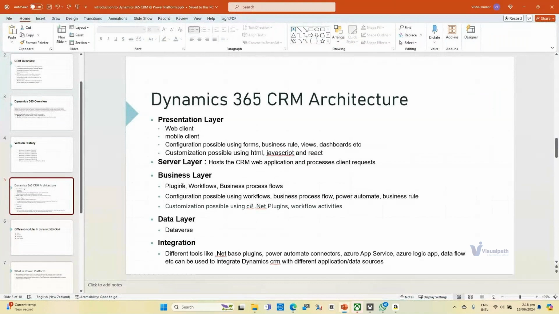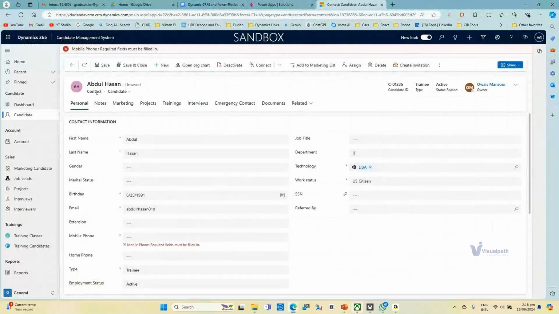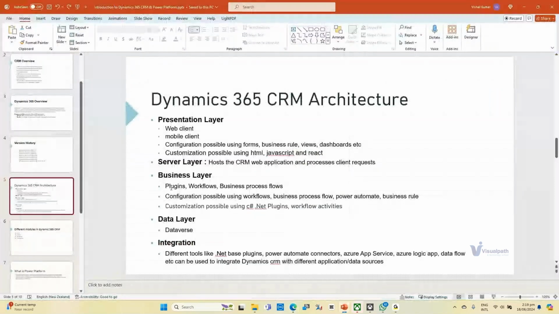The business layer is where you write your business logic. Say your customer says that when you try to save a record, you want to validate that the birth date is not before some date. Let's say you can't enter a birth date less than 1950, we can't have people that old, or 1900, or some other sort of validation. Those sorts of things you write using extensions like plugins, workflows, and business process flows.